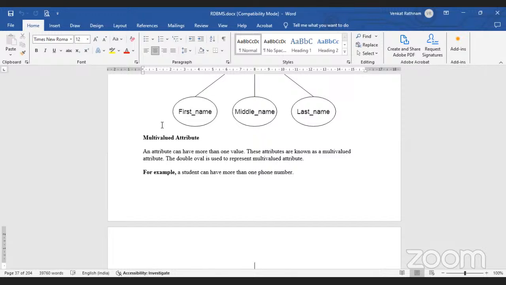So once again, listen carefully. Multi-valued attribute means, multi means more than one value. One attribute contains more than one value. That attribute is known as a multi-valued attribute.